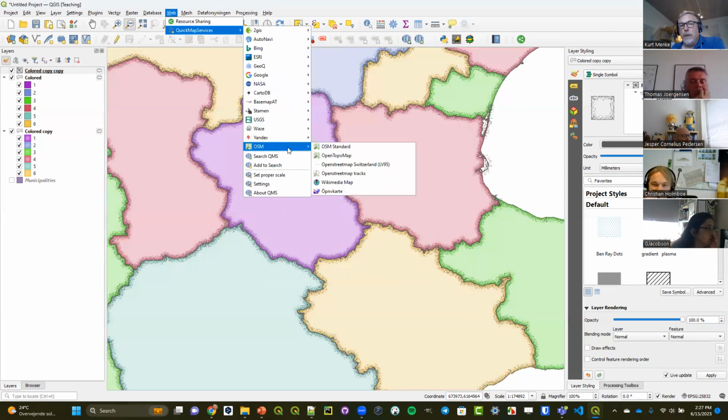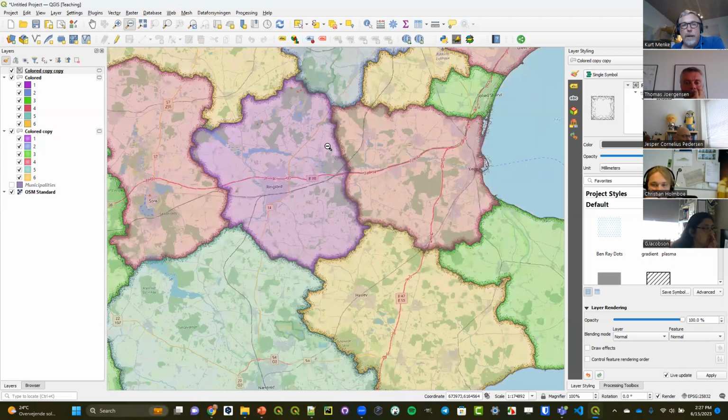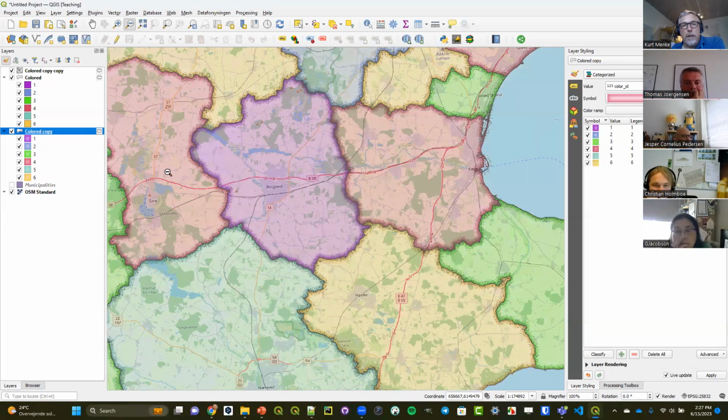So I could, for example, turn on OpenStreetMap. And since I made this colored copy have a multiply blending mode, I'm seeing the OpenStreetMap, even though it's the bottommost layer.